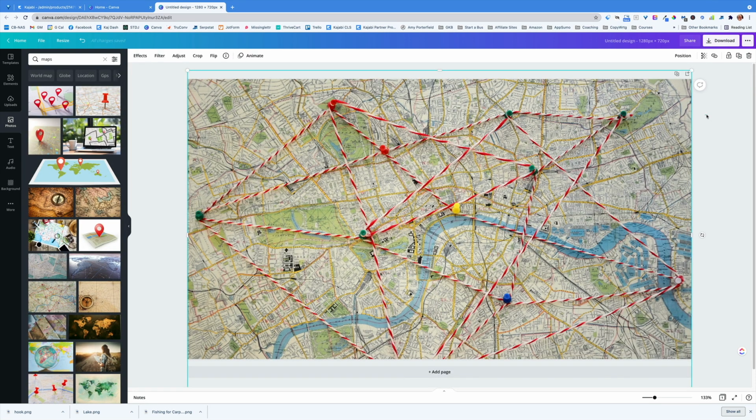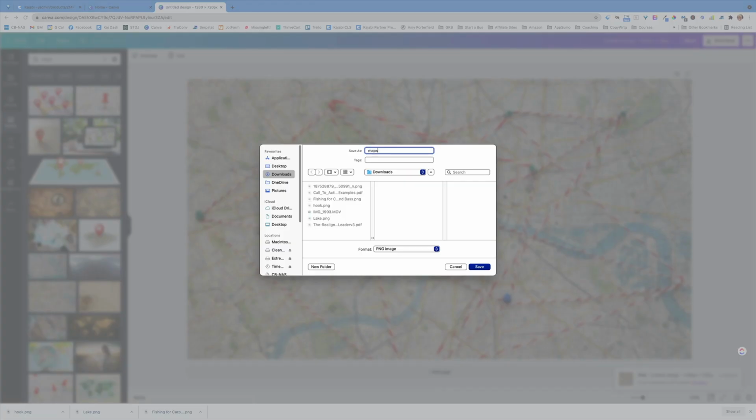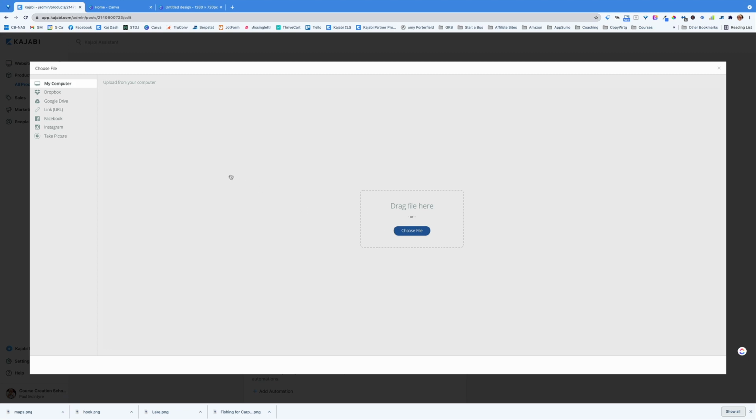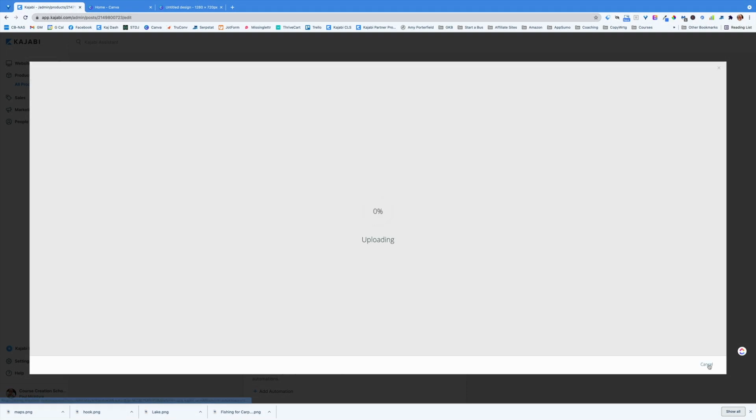That's quite a nice one. All right. Covers the area. Download. Download again. And then just call it maps. That's done. Back to Kajabi. Select an image. Upload an image. Choose a file again. Choose maps. Save that.